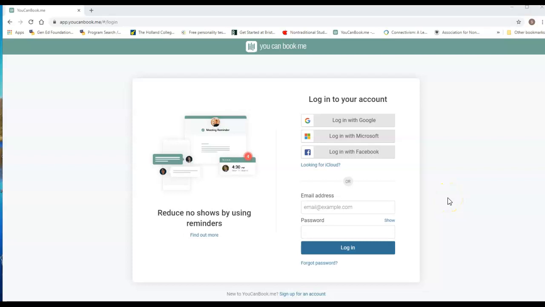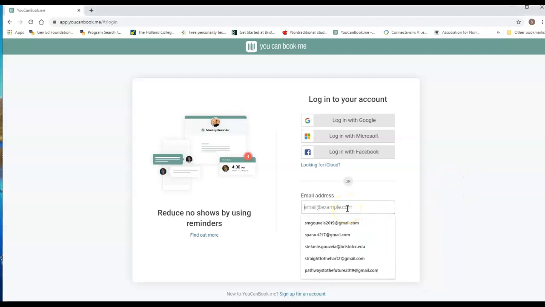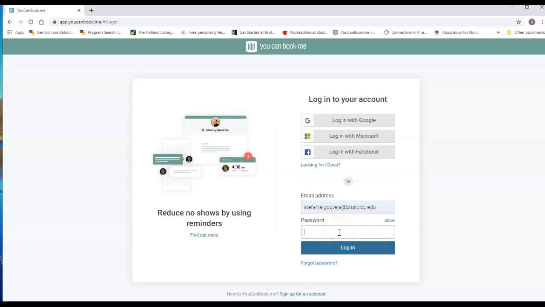As you can see, you can use your Microsoft account, so your Outlook, or you can use a Google account to set this up, whatever is easier for you. So I'm going to go in with my Microsoft Outlook account, so the Bristol email here.